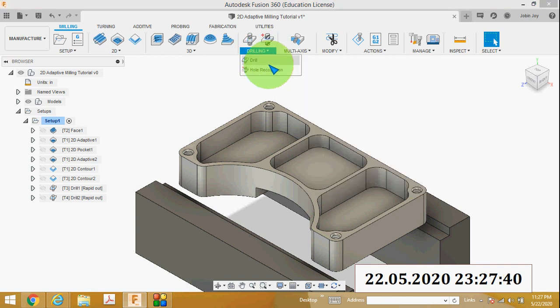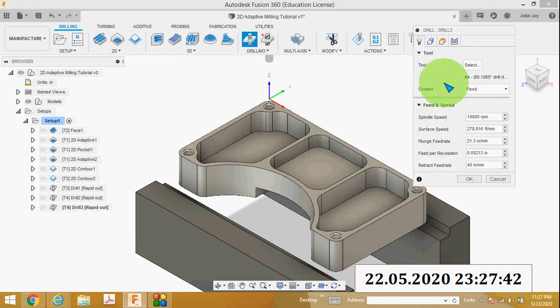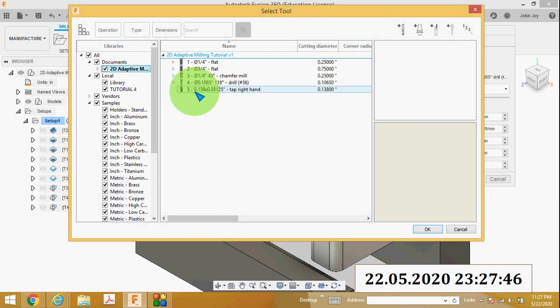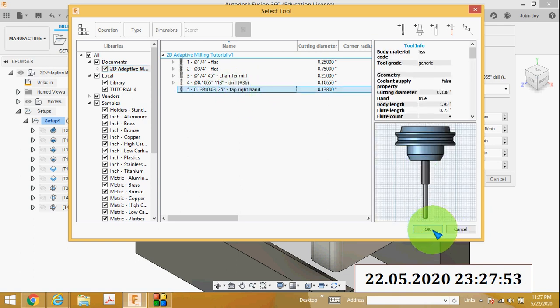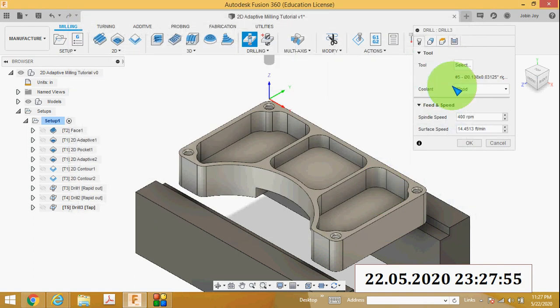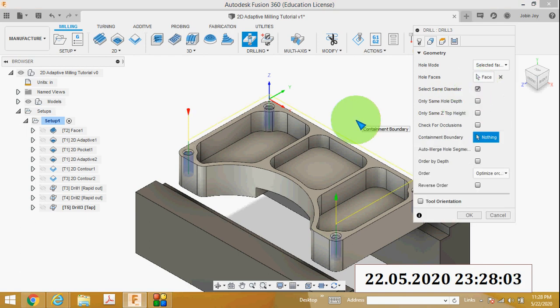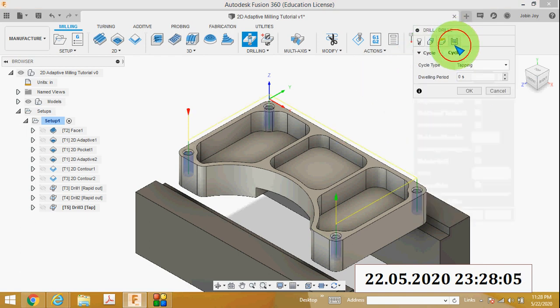Okay. And the last one is tapping the 4 holes. You have to apply tapping for these 4 holes. So for that, again select drilling. This is the drilling operation. Then change the tool number. You can see tool number 5, 0.138 into 0.03125 inch tap, right hand. So click here, then click OK. You can see the tool is activated.